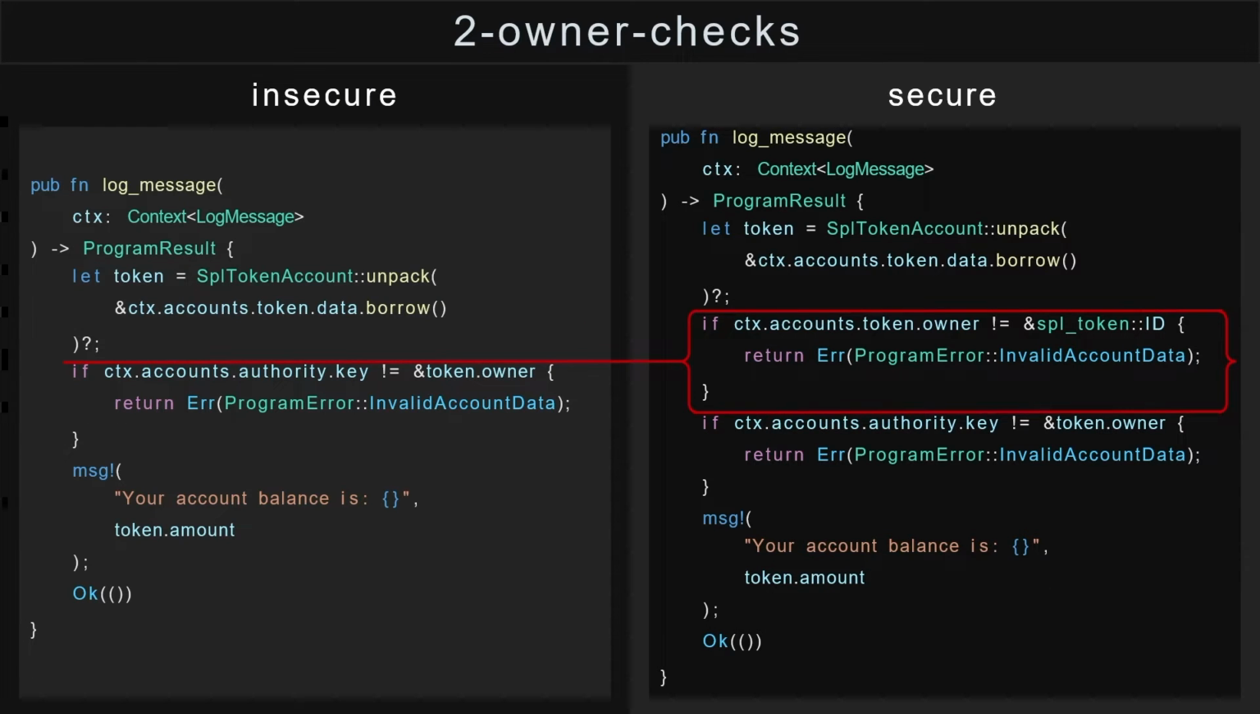As I mentioned, each example has 3 versions, an insecure, a secure, and a recommended version. What you see on the slide right now are the essential components of the insecure and the secure version. What these programs do is they take an account which is expected to have been created by the SPL token program, they fetch a balance from that account, and then they log it.